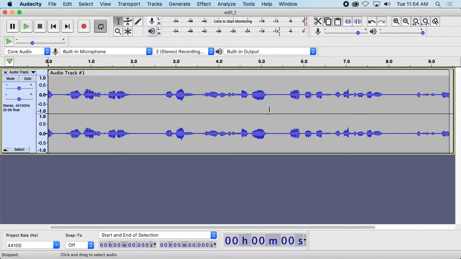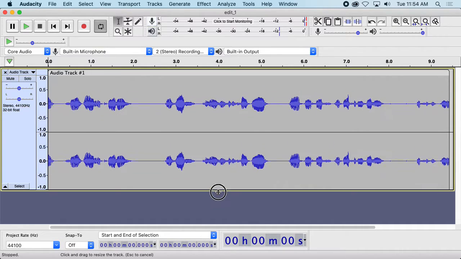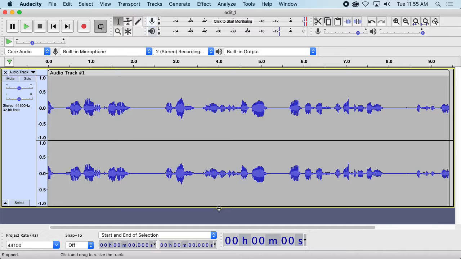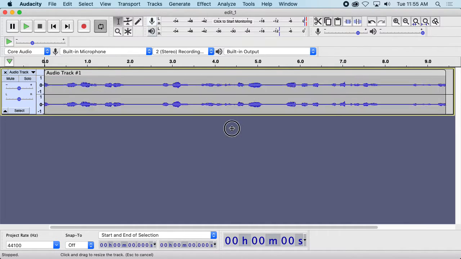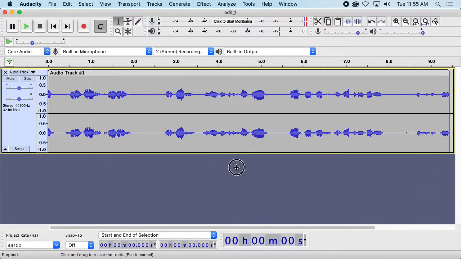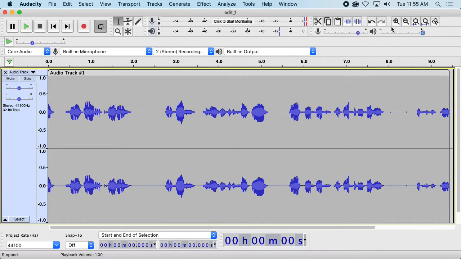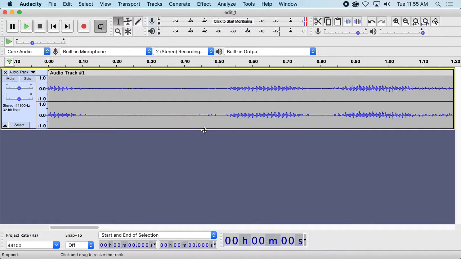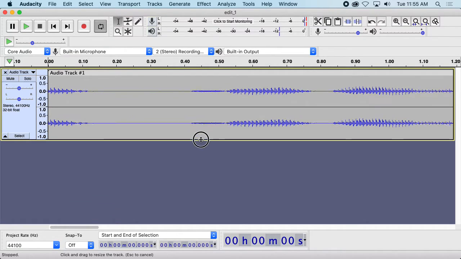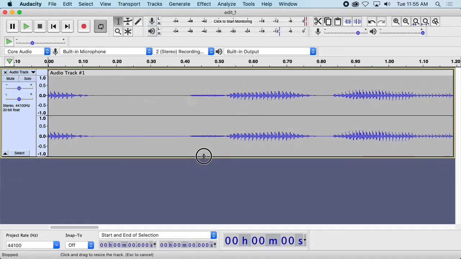We can make this track bigger or smaller visually by just dragging up and down. So if you have a lot of tracks, you might want to make them smaller so you can see them all. If you really want to get into the detail of the audio, you might want to make it bigger so that you can see the waveform better. So you can just drag. You have to move your mouse and get this little arrowy line thing. You can drag it up and down.